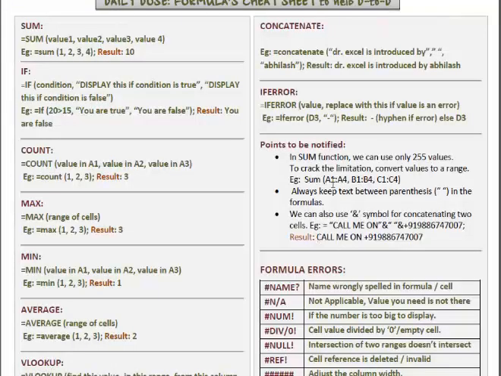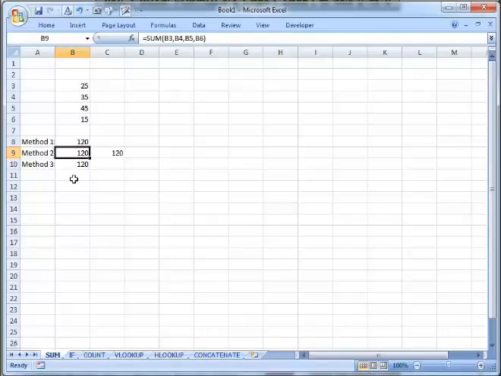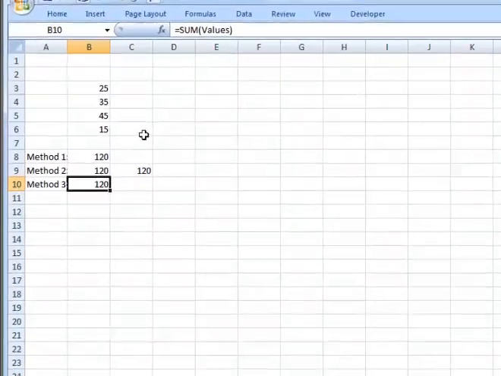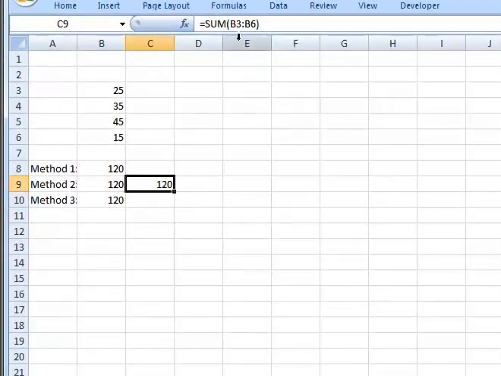To crack the limitation, convert values to a range. It's an awesome idea, right? Rather than keeping it like this, here we have 4 values. Rather than using 4 values, I have used only one value, which is B3 to B6. It's one range, not 4 ranges. Using these kinds of ranges, you can use multiple values.